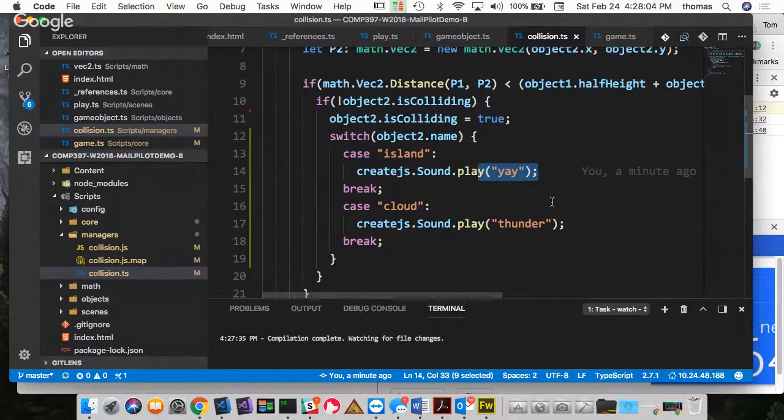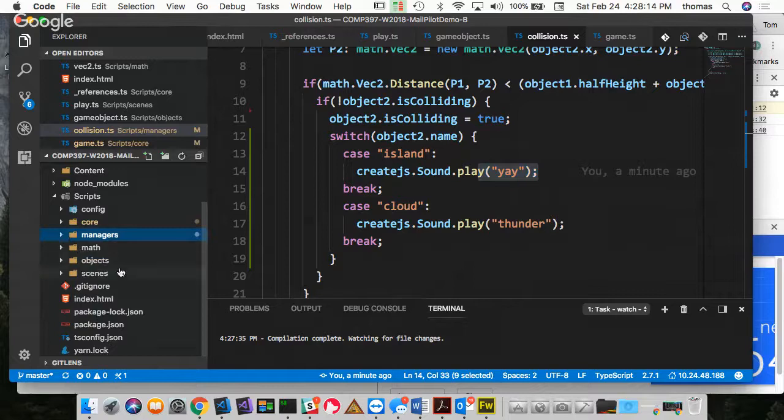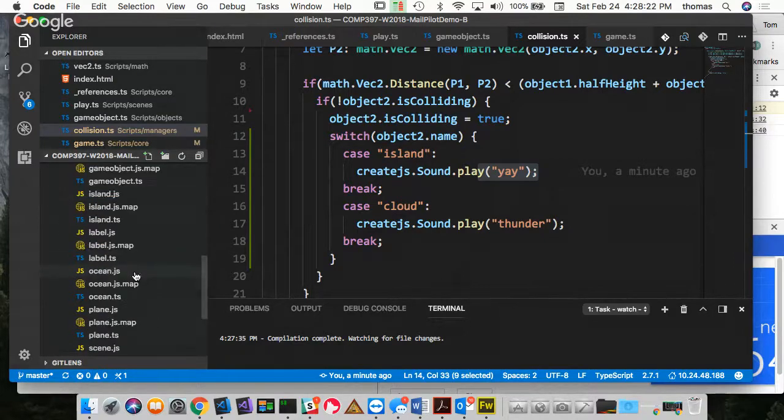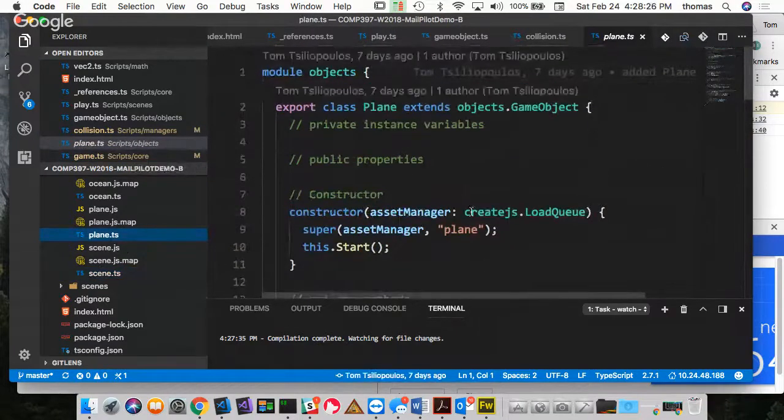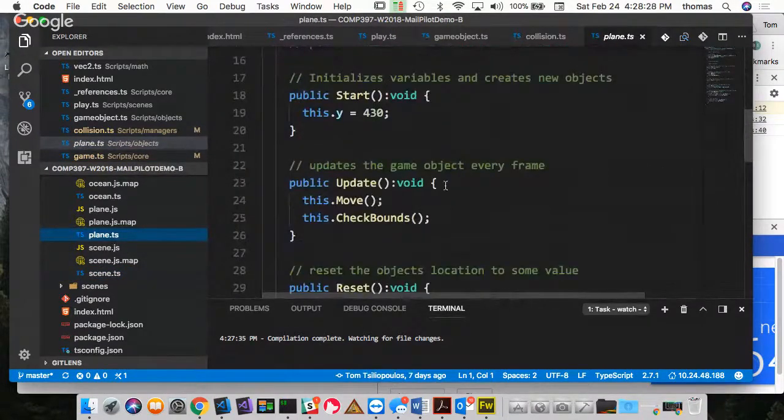But what about a sound like a background sound, like a music soundtrack, or my plane has an engine sound, right? That I want to play over and over again. Okay, well, you might be tempted to put it inside your plane, right? So you might do something like this. Oh, well, my plane makes an engine sound, and when I instantiate my plane, I want to put it inside my start method. When my plane starts, I also start the sound.